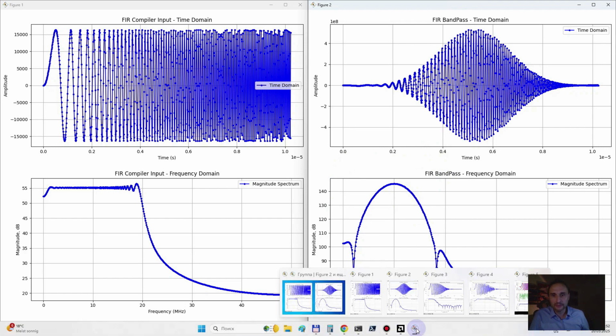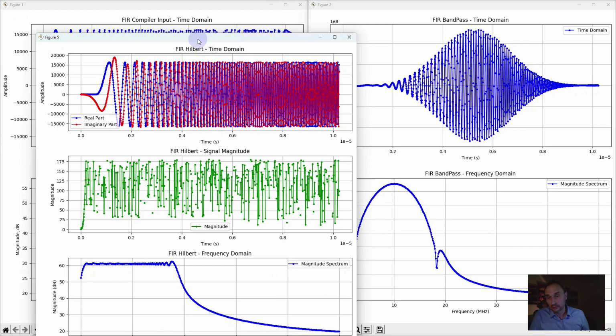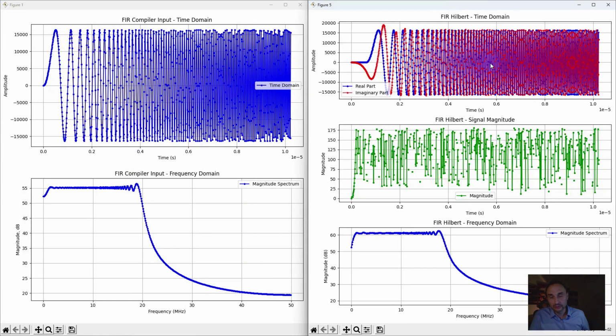Let's take a look at the Hilbert. Here can be seen the output of the Hilbert transform: the real and imaginary parts of the input signal. I would like to pay attention one more time that there is no amplitude distortion. The input amplitude was a little bit over 15,000, and here it is the same. In the beginning there is a little bit of difference, because the filter has a frequency response with some distortion in the area of zero frequency harmonics. And here is the spectrum of the signal.